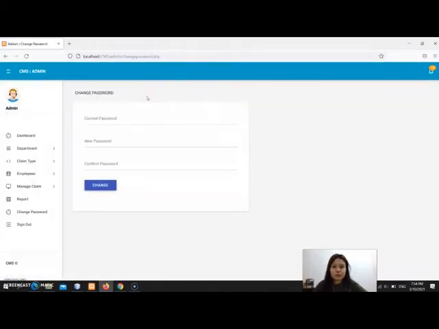Same like the employee, the first page that the admin will encounter is change password. Therefore, admins can change the password whenever they want. Firstly, I will show you about add departments, add claim types, and add employee, because these are the simple functions in the admin page.